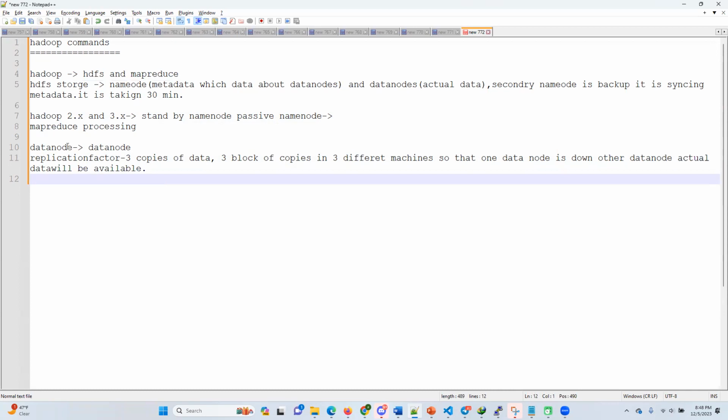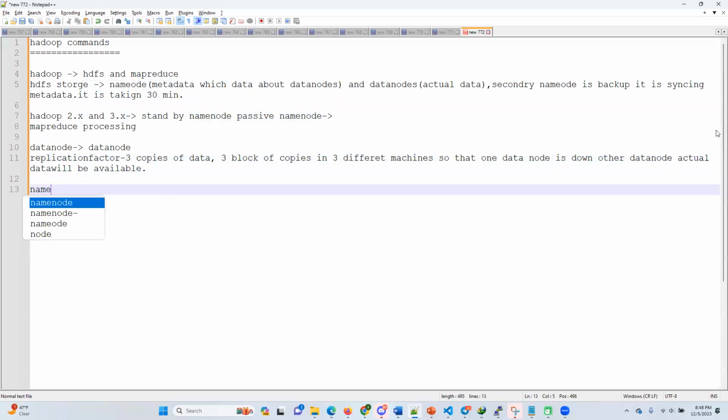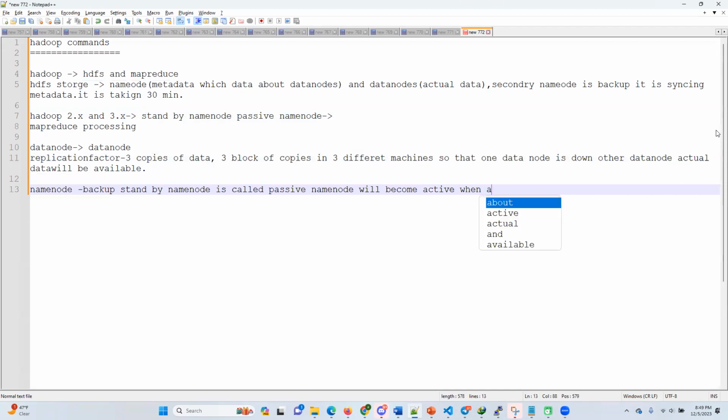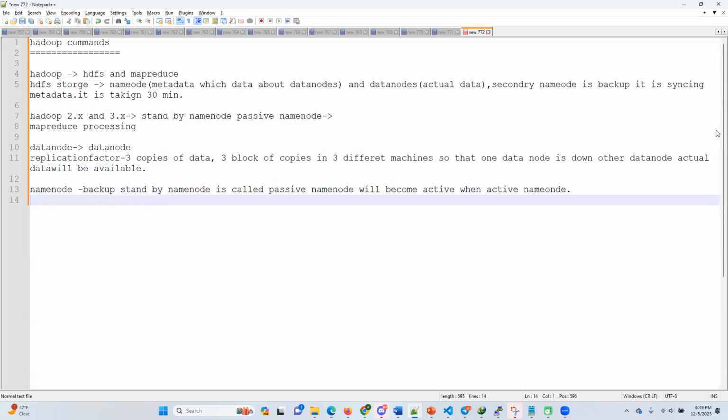But what about the name node backup? If the name node goes down, the name node is a single point of failure. If the name node is down, the entire cluster is down. So for name node backup, there is the standby name node in Hadoop 2.x and 3.x. The standby name node is called the passive name node, and it will become active when the active name node is down. The passive name node will become active within a minute.